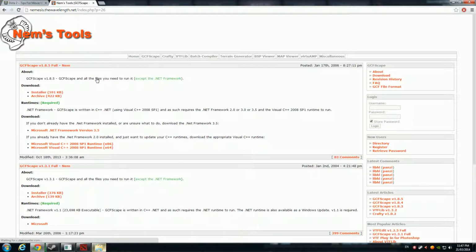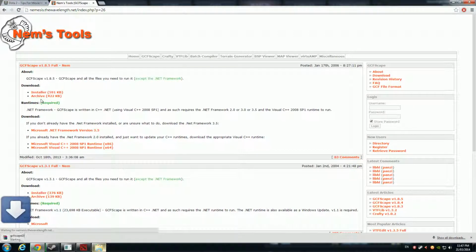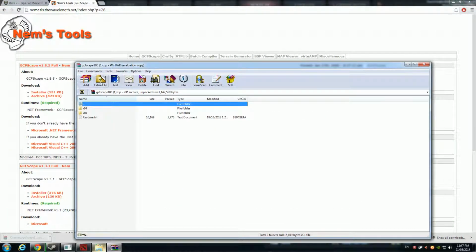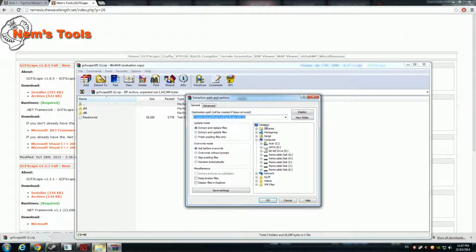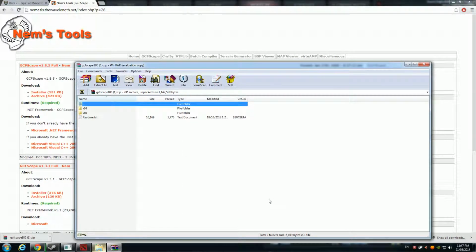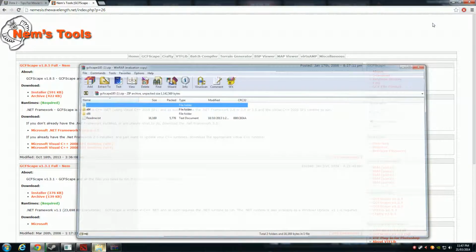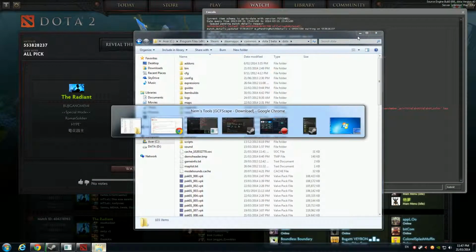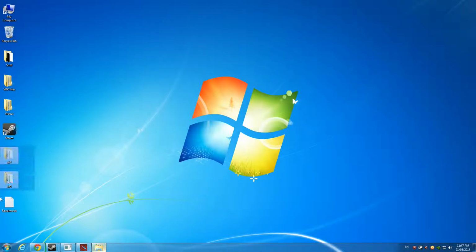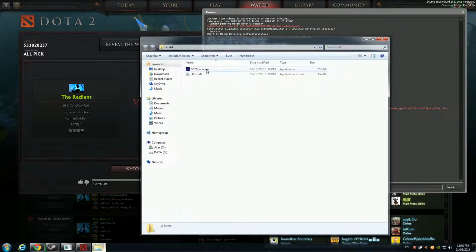Download that. You probably already know about this, but download the archive or the installer. Click on that. Extract to the desktop. And then you've got a lot of stuff. Then x86 is for 32-bit, x64 for 64-bit. I've got a 64-bit, so I'll get that. GCFScape.